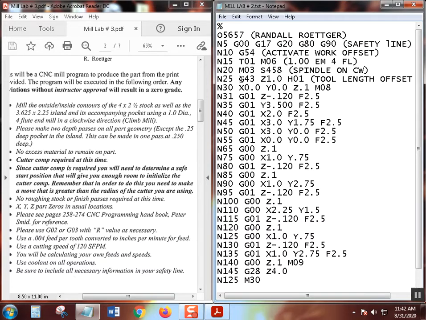Okay, next line, line 25. G43. This activates our tool length offset. Basically, that's a way that the machine takes all the tools, because they're never going to all be the same length, and mathematically makes them the same length. You will measure them later on. Hopefully, we get to come in and I'll show you that. You get to measure the length of the tools on the machine, and you set that value into a tool length offset.